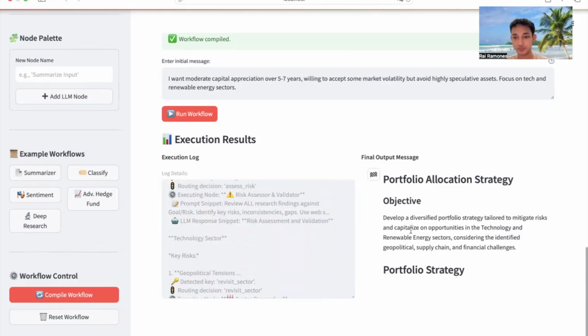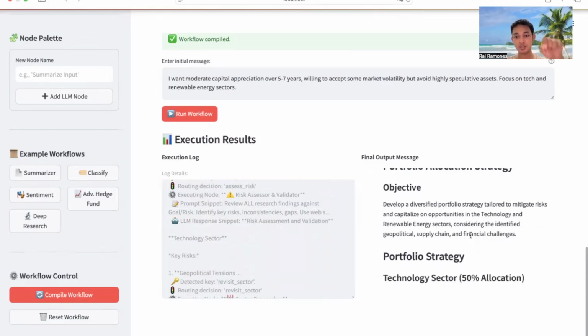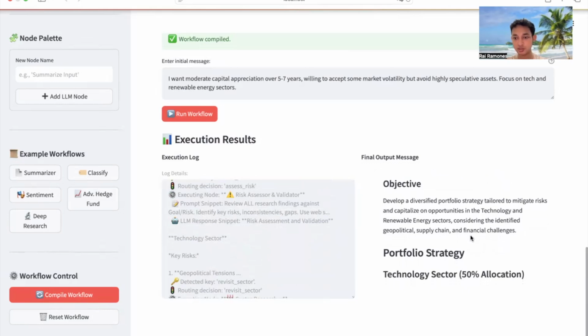Portfolio allocation strategy. Develop a diversified portfolio strategy tailored to mitigate risk and capitalize on opportunities in the technology and renewable energy sector, considering the identified geopolitical risks. It's going to make sense because the tariffs implemented by Donald Trump could affect trade, international trade, that could increase the deficit and supply chain issues. It could affect the supply chain as well, and it could affect prices because they set the tariff. And finance, it could expose us to new financial challenges as well.